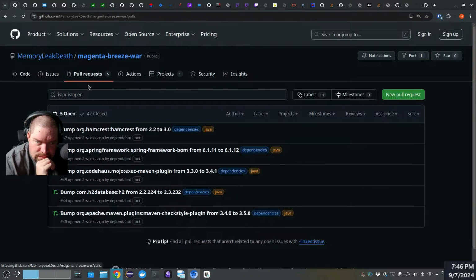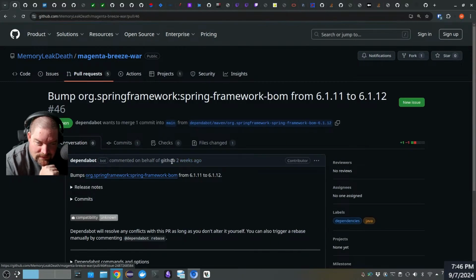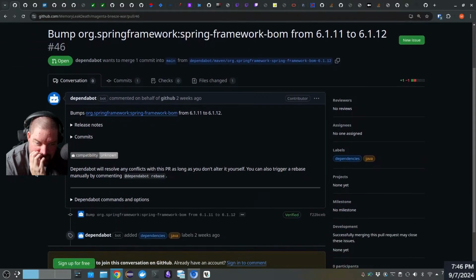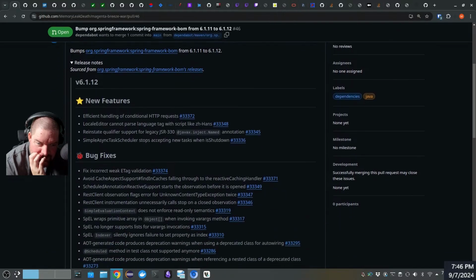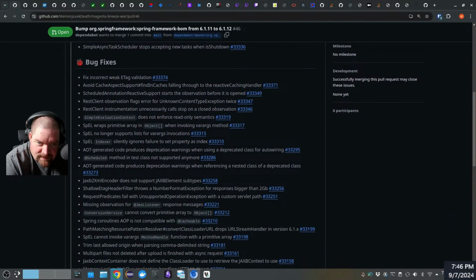Spring Framework goes to 6.1.12. What's the likelihood that they actually fixed the bugs that I've been running into? Slim to none. Release notes. Bug fixes: editor cannot parse language, stops accepting tasks.